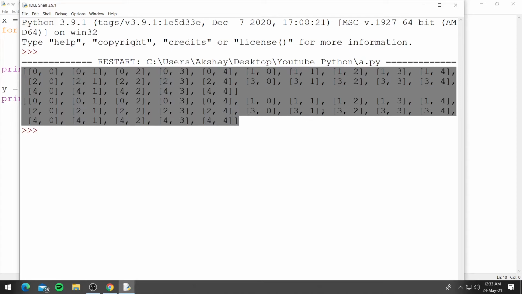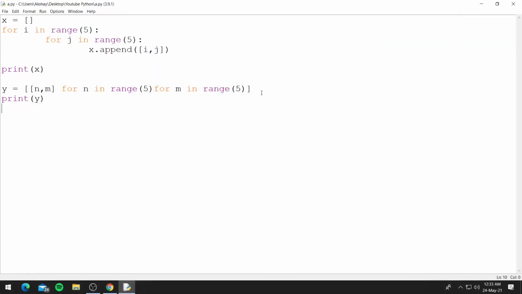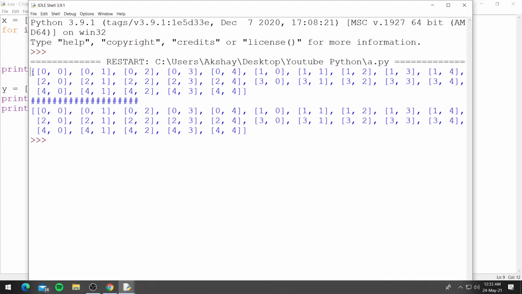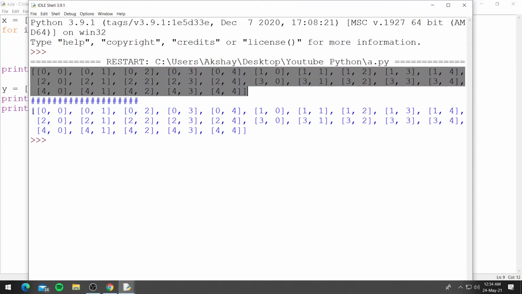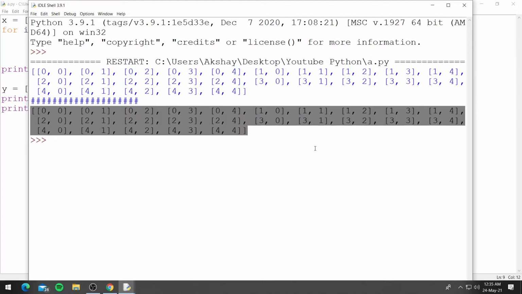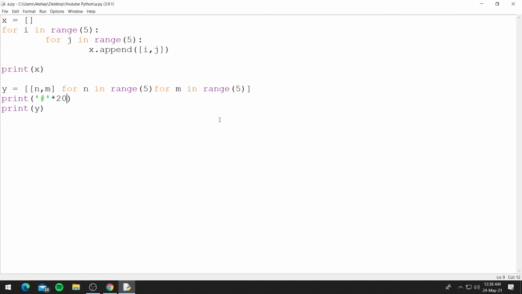Let's add some separation so it is a bit cleaner. And let's multiply it by 20, and let's run this, and now you can see both the lists are separated and we have the same output. So this is how we can use nested for loops inside list comprehension. This is how you're mostly going to use list comprehension, and this should cover almost everything that you need to know about list comprehension.